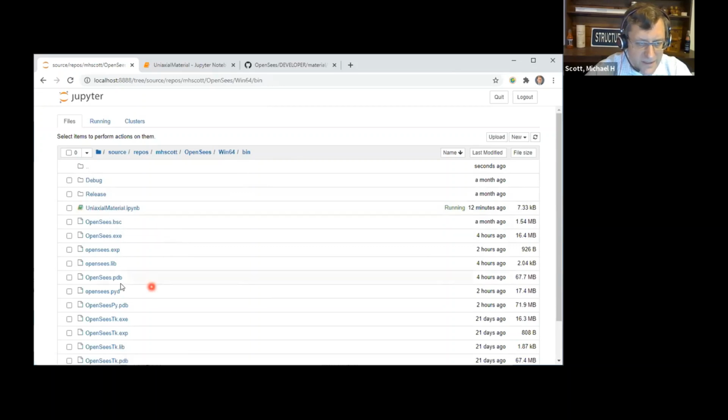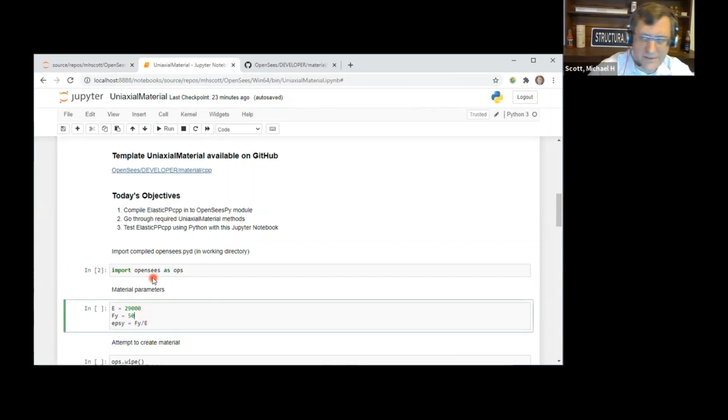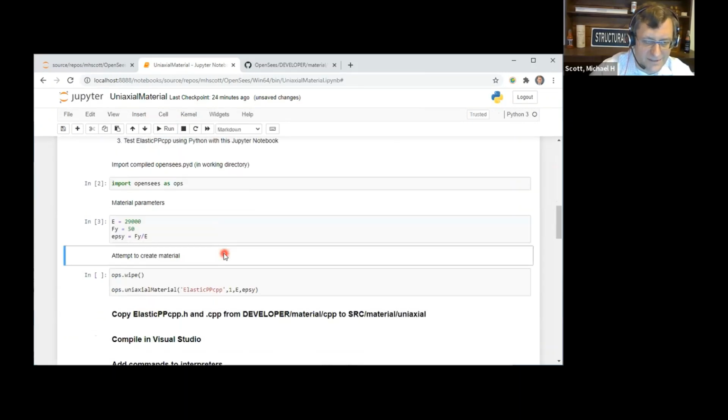I'm running it. Down here is OpenSees.pyd, which is the Python module compiled from Visual Studio, which I last compiled 2 hours ago. It's in the same working directory as the notebook, so if I import OpenSees as OPS, everything's fine. And then I want to define some material parameters. This is going to be like an EPP material. So let's say 50 KSI steel, 29,000 KSI for E. I'm just defining those as Python variables. I'll run those, and now I want to attempt to create that material.